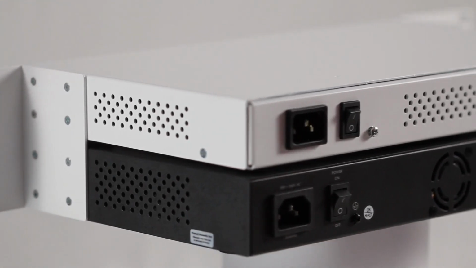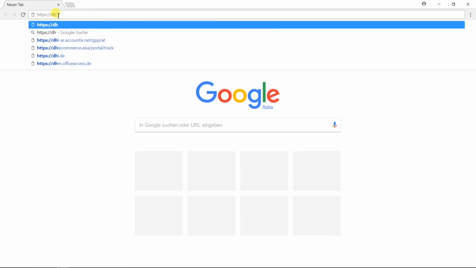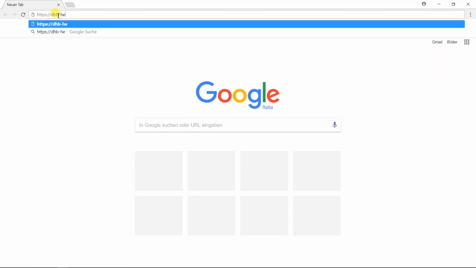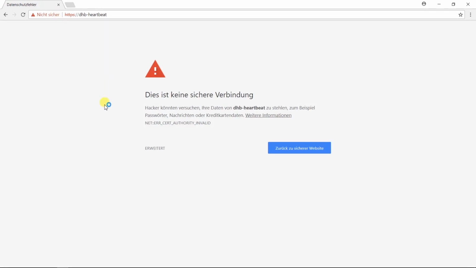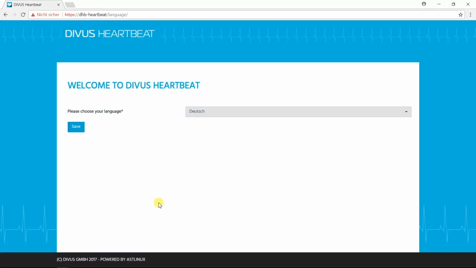In the address bar of the browser, we will enter https://dheartbeat-heartbeat. The first time we do that, the heartbeat will directly jump to a special page and start a setup procedure where the main properties of the heartbeat and its network are configured step by step. Before it starts, you will be asked to choose your language.